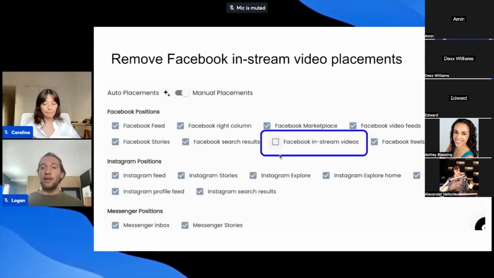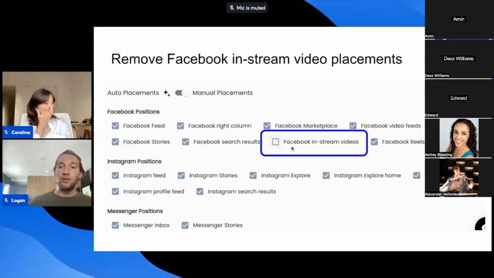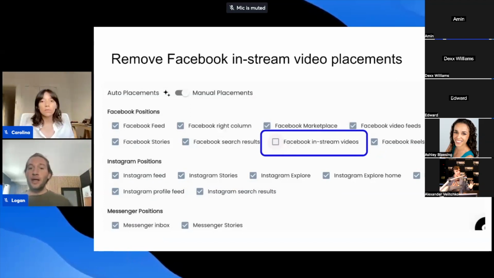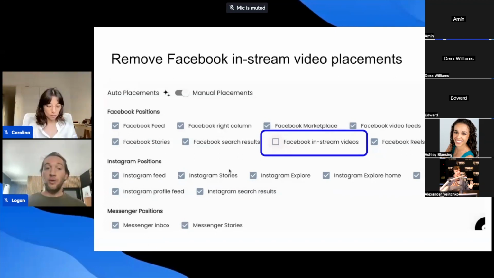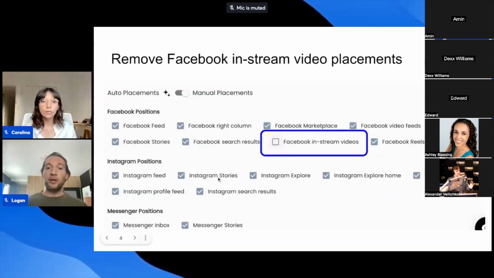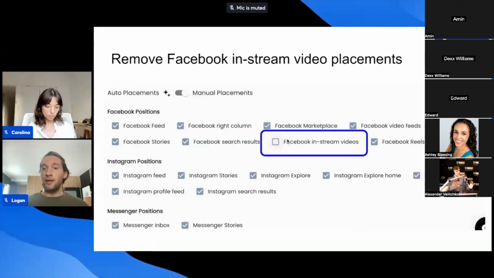So what you can do here is remove this Facebook in-stream placement. If you edit your placements here and you want to still do Instagram, make sure on the connect platform screen that you also have Instagram selected. Otherwise, you're going to get an error. I believe it says something like object ID. That's because your Instagram account isn't selected. So if you want to do Instagram with Facebook, make sure your Instagram account's selected on the connect platform screen. But this is just another option, to remove this placement.